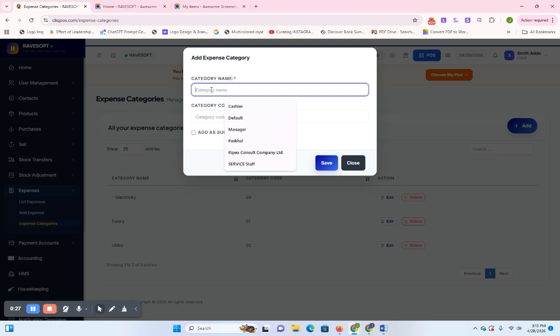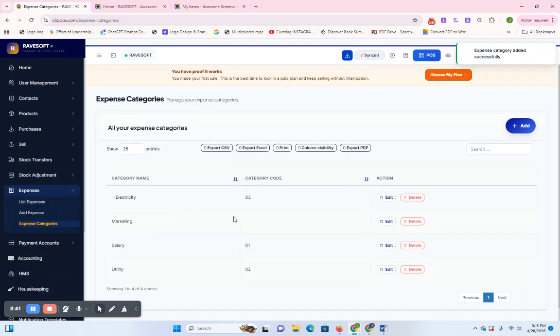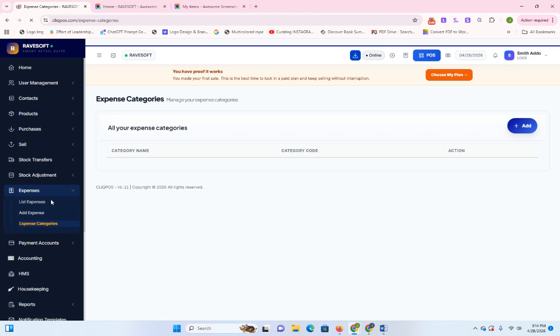You enter the category name. So let's say now we have marketing as the category. So let me select marketing here. Then I save. So the moment I save, it is listed here for me. Then if I want to add expense, I should be able to select marketing category. So now let's say I want to add expense.